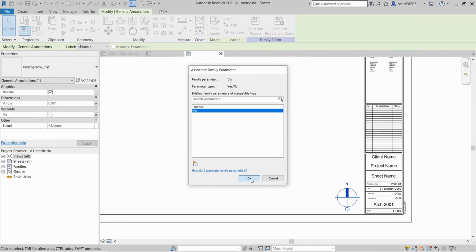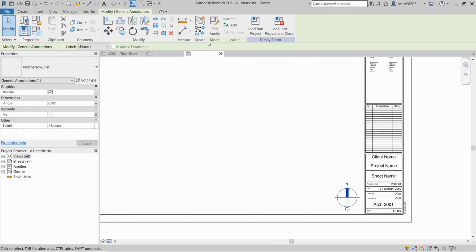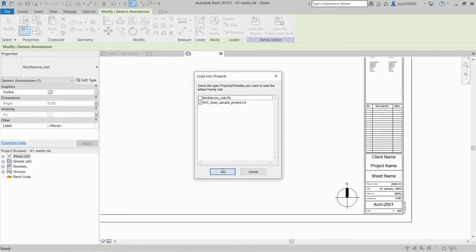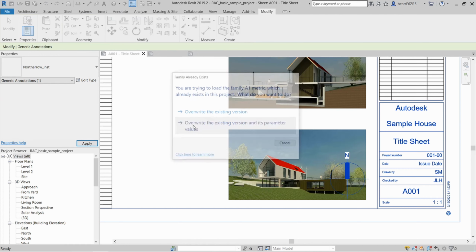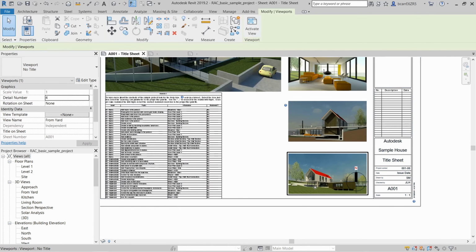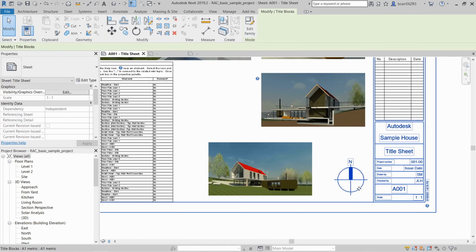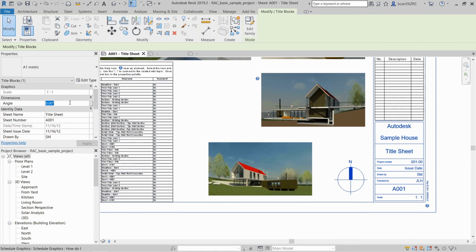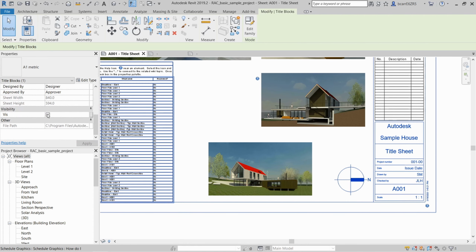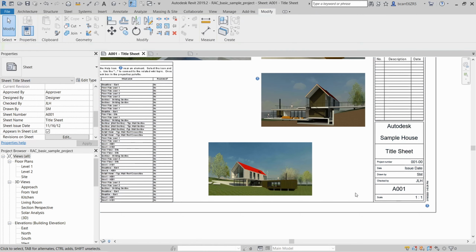Now our angle and Viz parameters should transfer back to our project. Let's load it into the project and overwrite the existing title block. And now you can see in the properties panel, we're able to change the angle of this north arrow from 0 to 45 and even 90 degrees. And if you scroll down, you'll see the Viz parameter as well. When you click on it, the entire north arrow turns off.